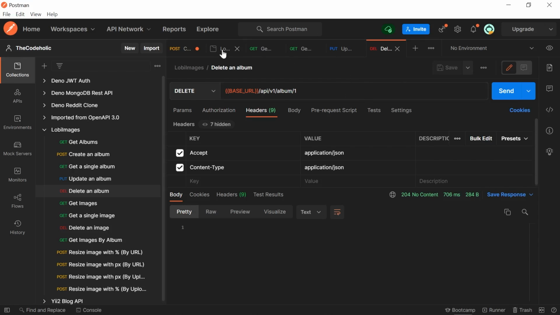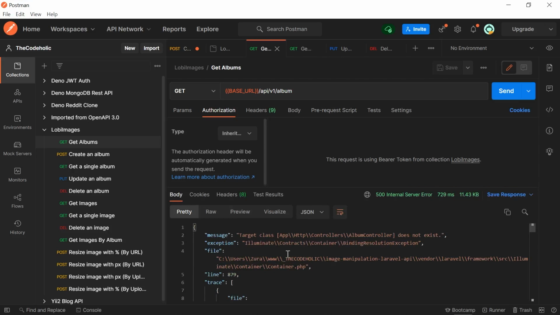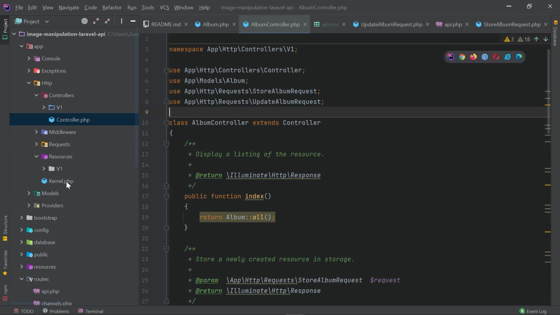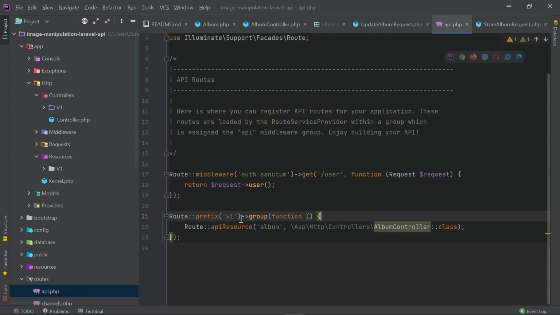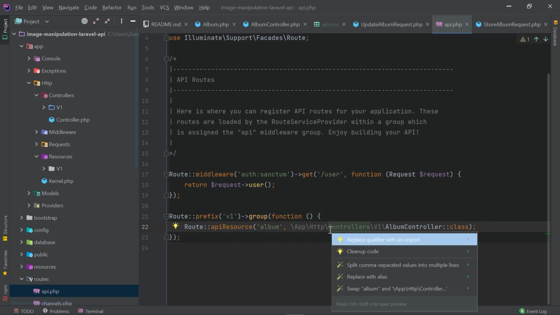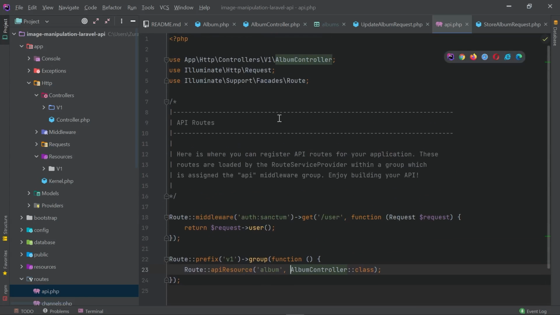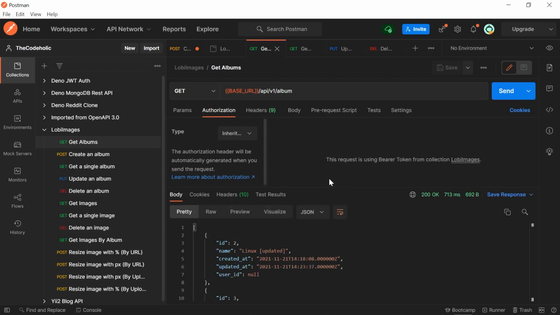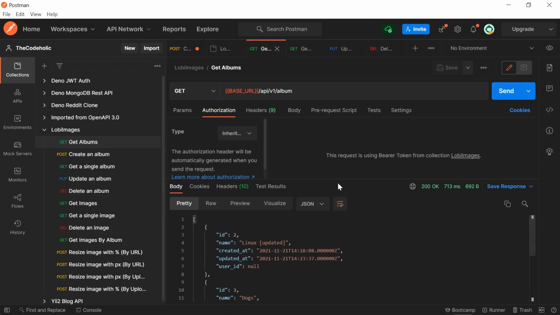And when we make requests to get album, that doesn't work because we forgot to update inside the route. So right here, we need to specify V1 AlbumController. However, I'm going to replace this with the use. So Alt and Enter in PhpStorm, replace qualifier with import, and that was moved right here. Save, make the request in Postman, and we get the data. So now we have successfully implemented CRUD for album, and we have versioning as well as resources.